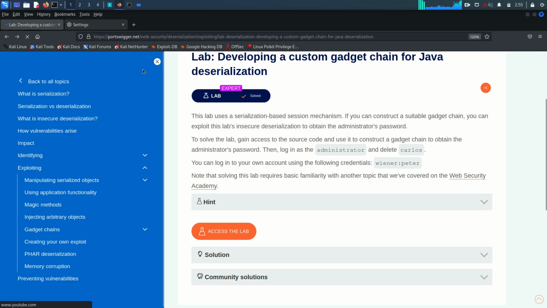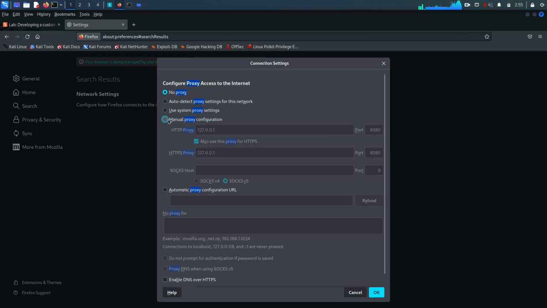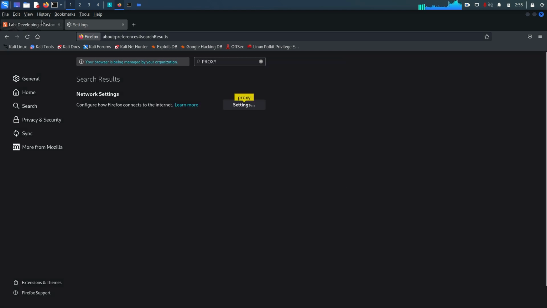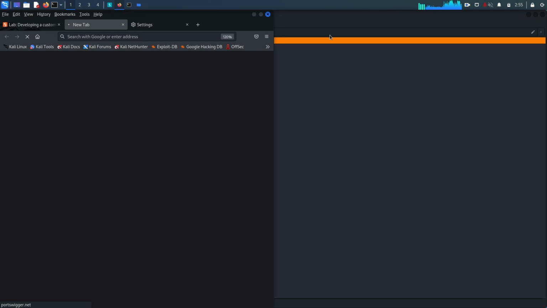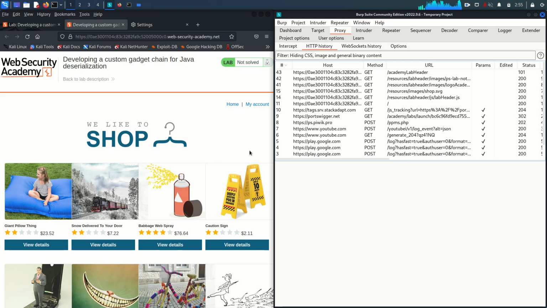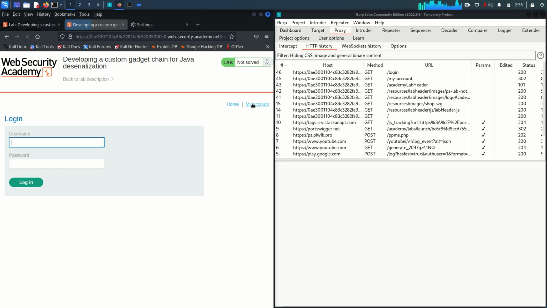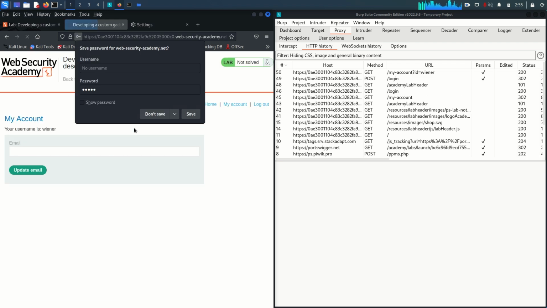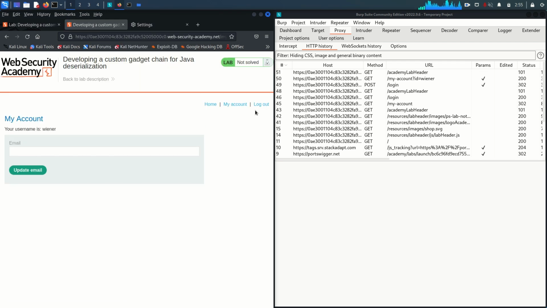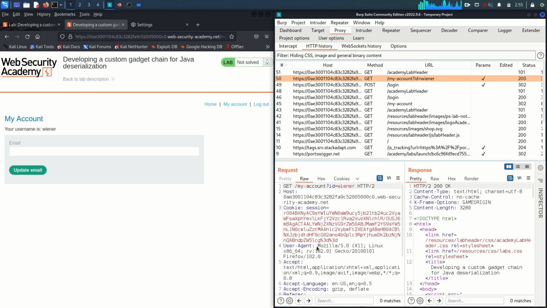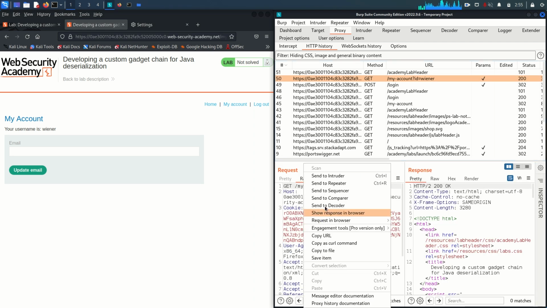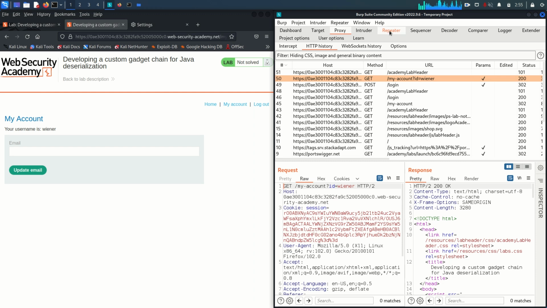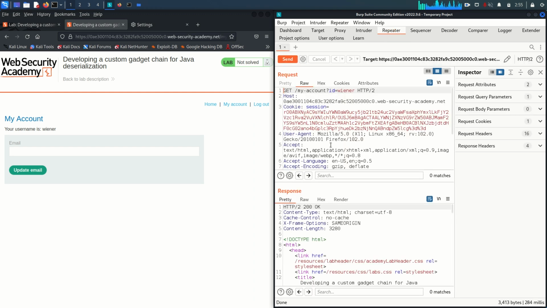Okay, now I want to enable the proxy on my browser and just access the lab. So this is our lab. Let's go. I'm going to log in. So wiener, and the password is peter. Hit enter. Fine. So we are logged in. Let's see the session cookie. I'm going to send this request to the repeater. Go to the repeater, send the request again.